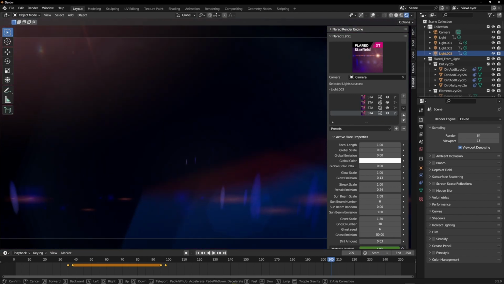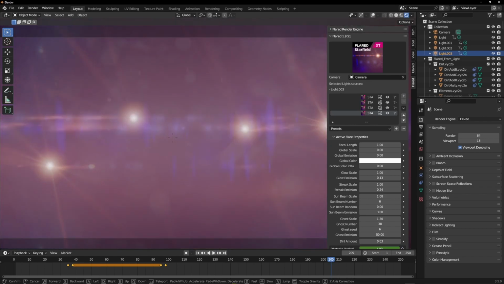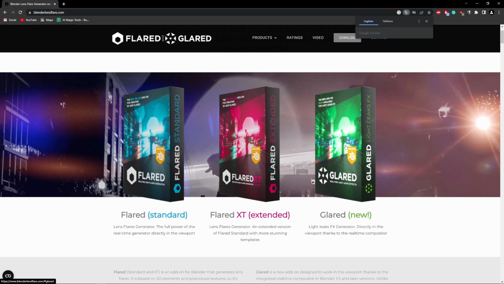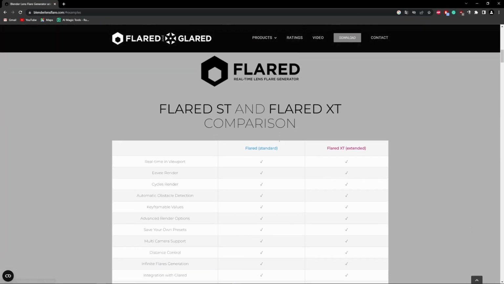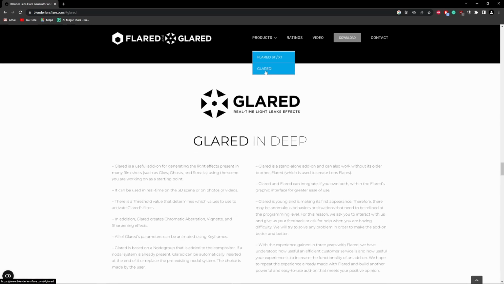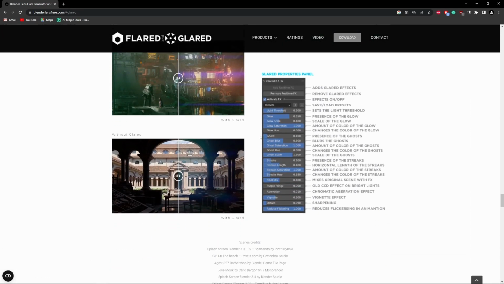So, what is Glared? Why was a new system invented if there is already a perfect one called Flared? Flared was born with the aim of being the first generator of lens flares in viewport in real time, eliminating the system with which until that day people had attempted to create lens flares, namely the compositor.